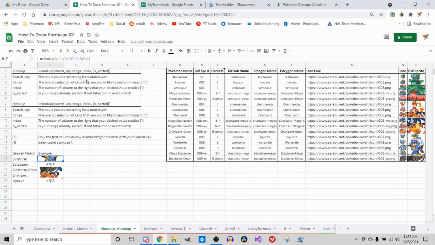So the way to fix this is convert your naked range into a covered range, a locked range, just like that. And then you can drag it down, and it'll always be looking at the same range.